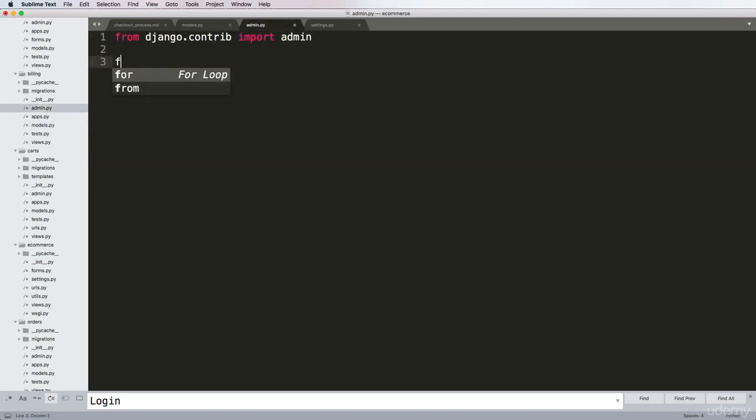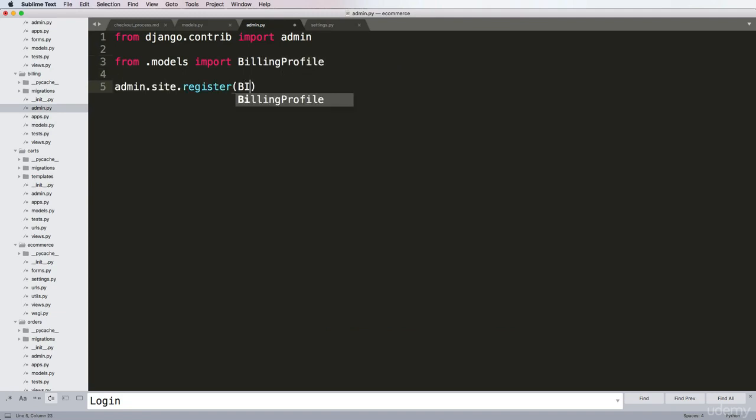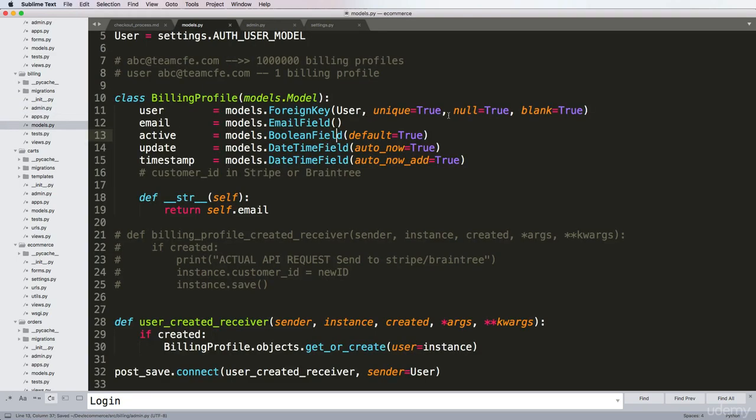And then we'll go from .models import the billing profile, and then admin.site.register billing profile. And I will say unique equals to true can be on, I think, any field. You probably wouldn't do it on a timestamp. That might even raise errors, but definitely on email, you could do unique equals to true. In this case, we don't want to do that.